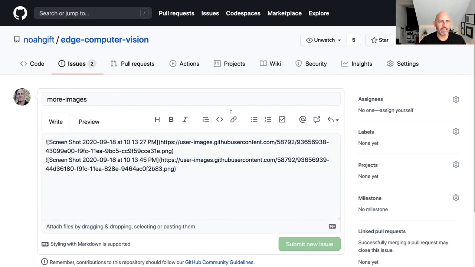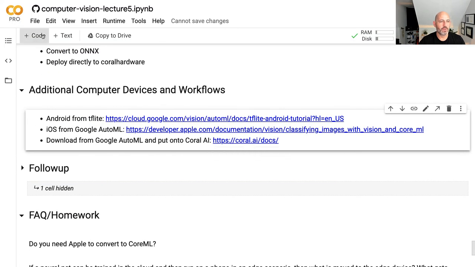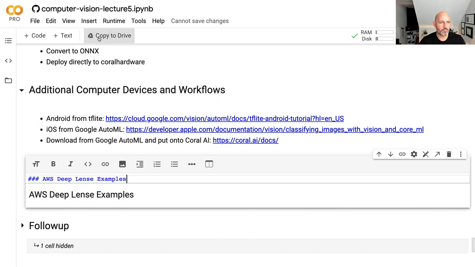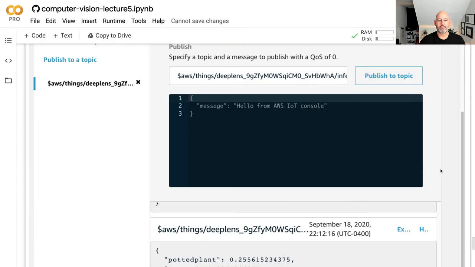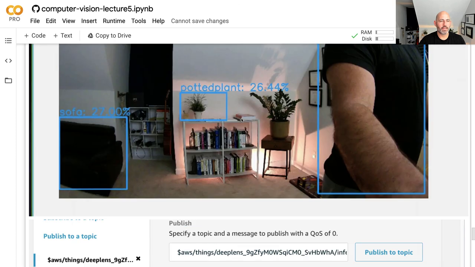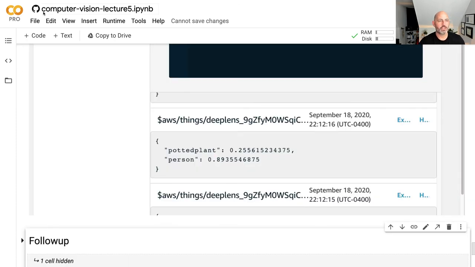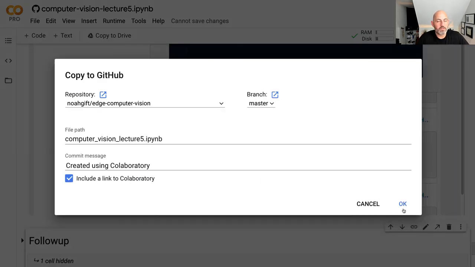I can make these like a ticket, and then I can go back to my notebook and say, for example, I want to make some more stuff here, like AWS DeepLens examples, like this. I can do this and paste those in, and look, now they show up, which is pretty cool. And then I can just save it like this, and then check it into GitHub. So that's just a neat little trick if you want to share things with other people.